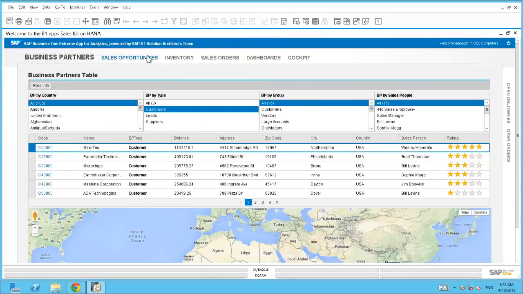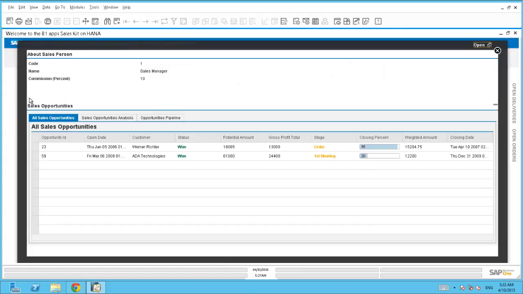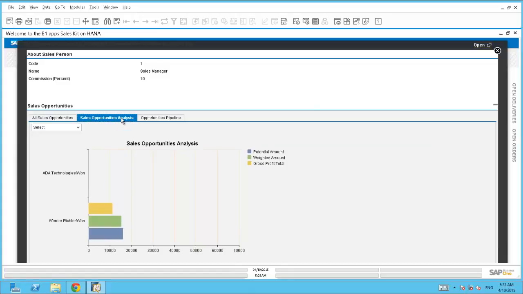Under the Sales Opportunities view, you're able to view, for example, a win-lost pipeline by sales employee. So by selecting the sales employee, you can see all of the sales employees listed in a tabular view. You also have the ability to look at the sales opportunities analysis in a graphical layout as well.